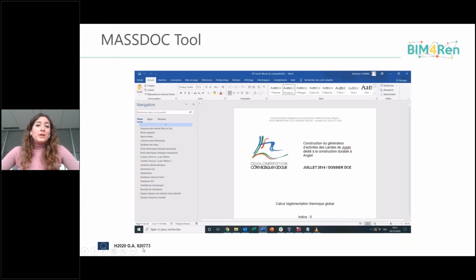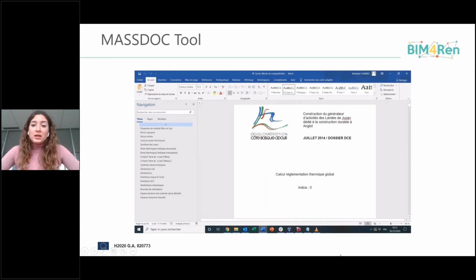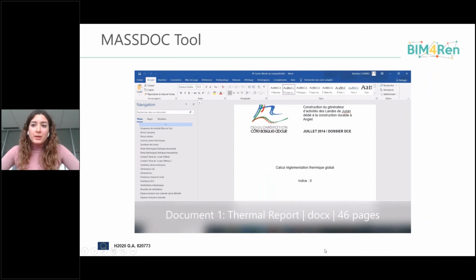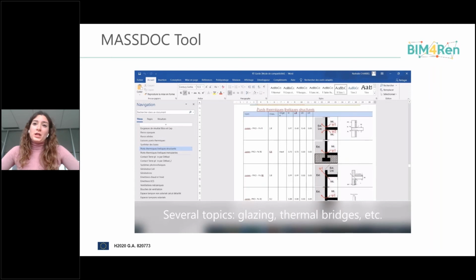So now I'm going to show a demo of the tool using two documents. The documents here are in French, but do not worry because I'm going to explain what is going on behind the scenes. So here we have a technical report, a thermal report. It's a Word document of 46 pages describing several information, for example, the glazing, the thermal bridges information, and so on.